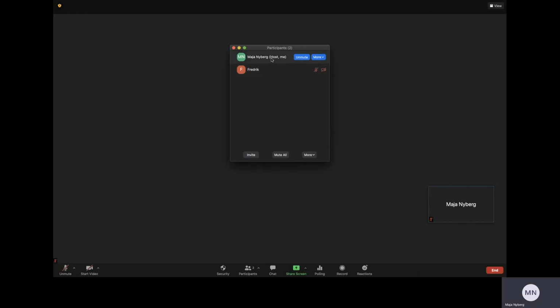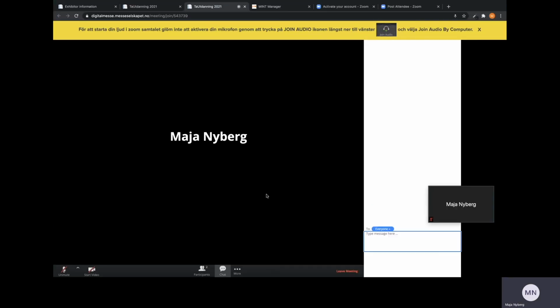Now you can see that both Maya, the host, and Fredrik are included in the meeting. Fredrik can now choose to end the meeting in Chrome by clicking on Leave Meeting. Then he will be redirected to the FAIR platform.